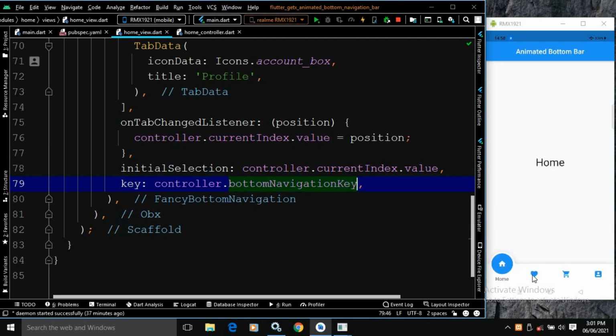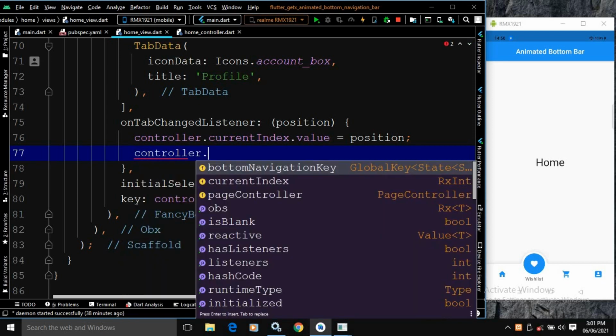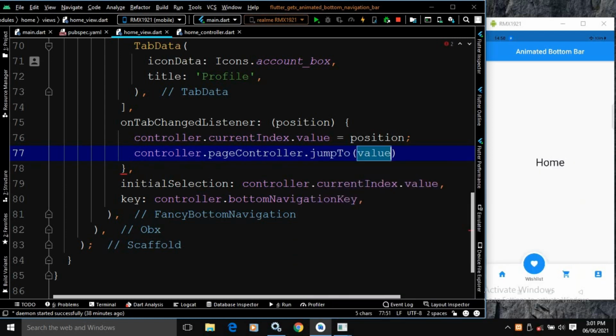You can see in the bottom bar we have home, we have wish list, we have cart, and we have profile. But here you can see, once I am going from home to wish list, this view is not changing. And to do that, in the on tab change listener, here I will write controller dot page controller dot jump to, and here I will jump to the position. Okay, now it is generating an error, jump to page actually. Fine.